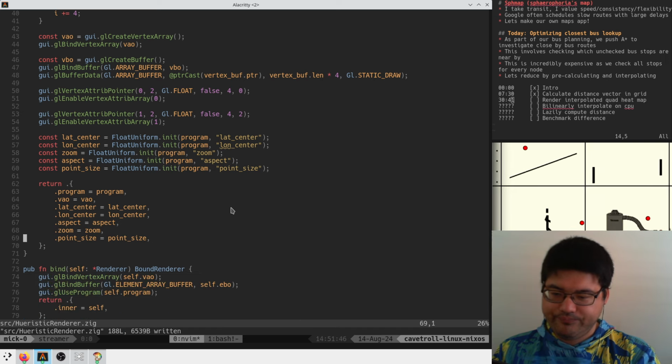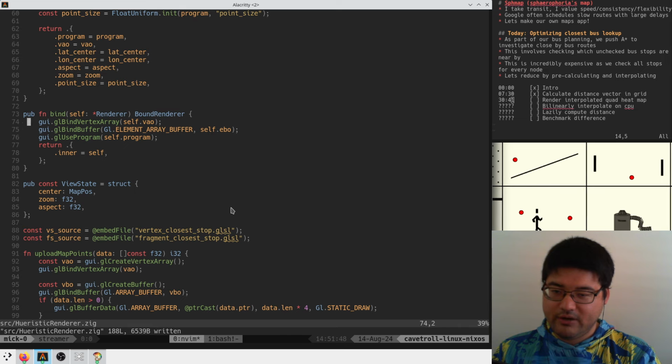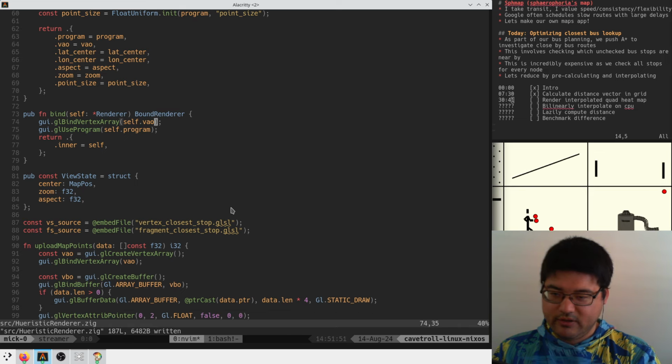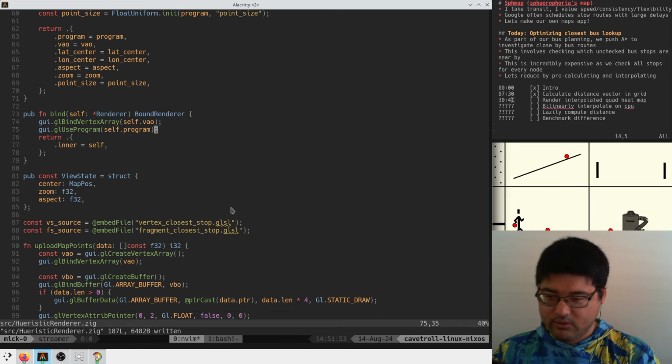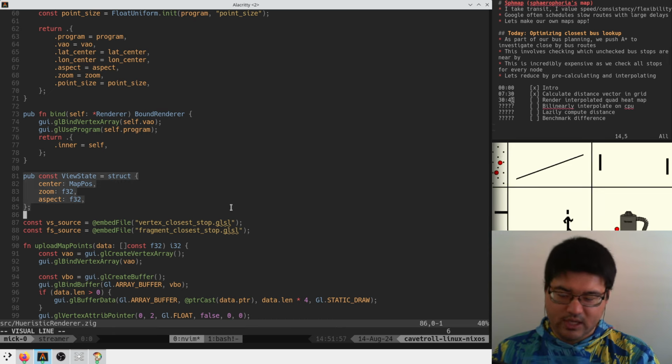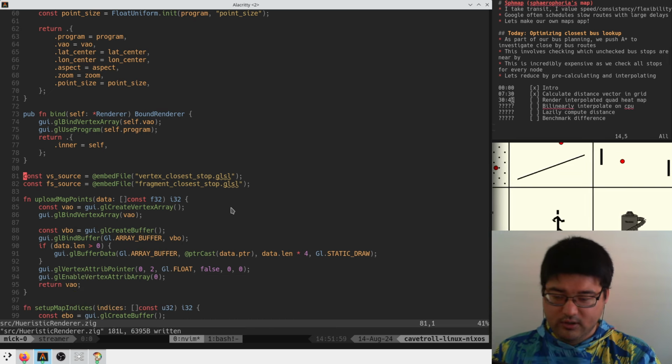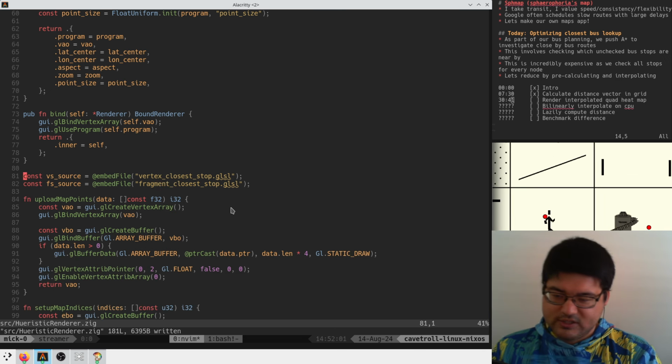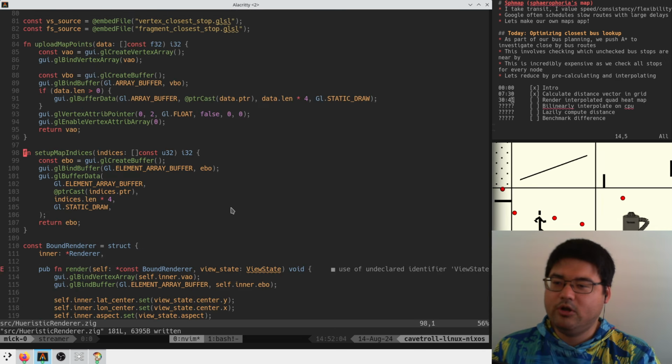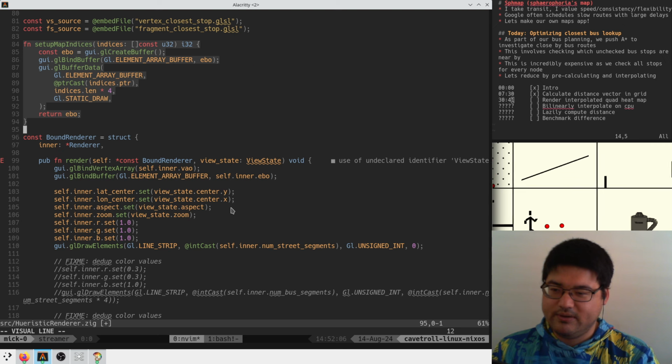All right. When we bind this, we want to bind the array object and use the program. Okay. We probably don't need to take in this view state anymore. This is defined somewhere else. Upload map points doesn't need to be used anymore. Set up map doesn't need to be used anymore.